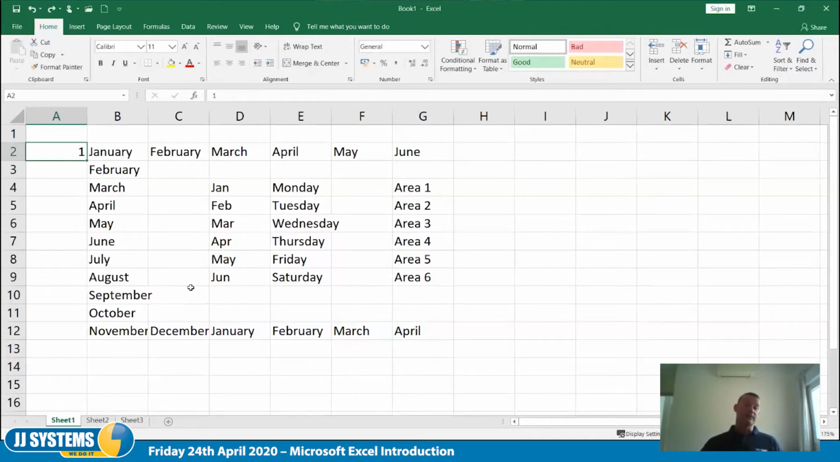So instead, what you have to do, you have to tell it to do something. And we do that by hovering over the autofill handle, or the fill handle, drag it down.